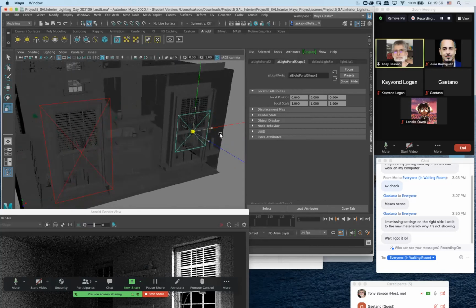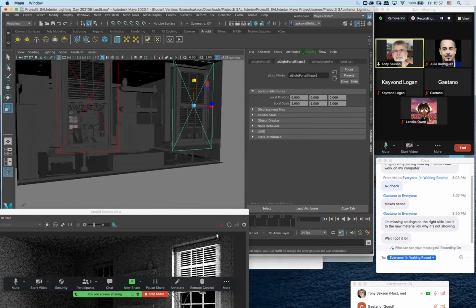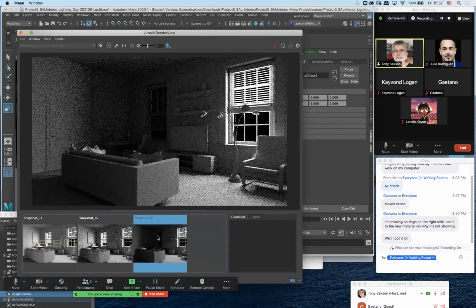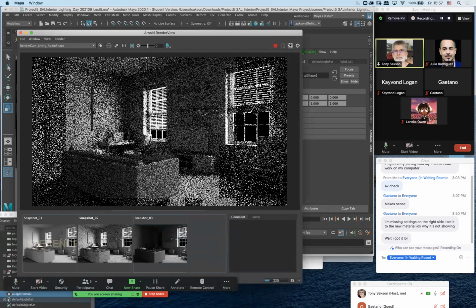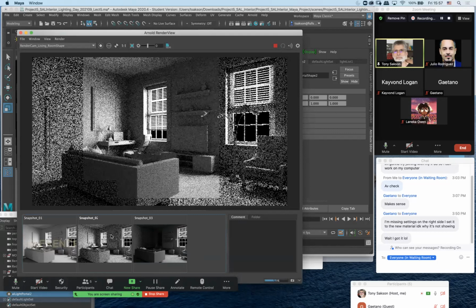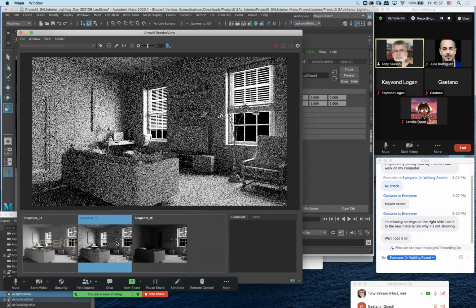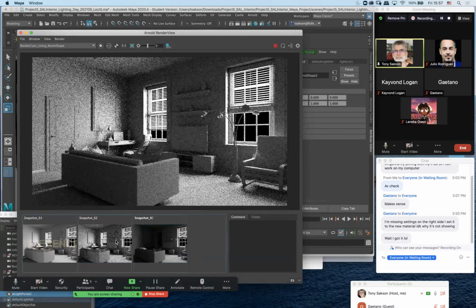Scale it up. That's all you have to do. Now, when I render this again, I've got light coming in through both windows. You can still see much less noise because of those portals, because we're not calculating 360 degrees of light. We're only calculating the portals themselves.